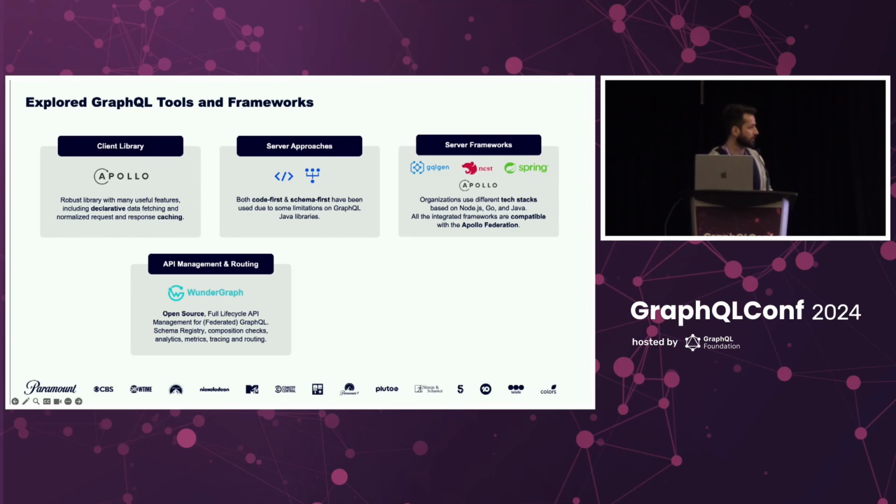API management and routing. For this, we adopted the WunderGraph Cosmo router gateway for the routing part, and then the entire WunderGraph platform for the full life cycle API management. WunderGraph is an open source framework that has a lot of features like schema registry, composition checks, analytics, metrics, tracing, and so on. We deployed this platform on-premise, and that for us is a strong requirement.